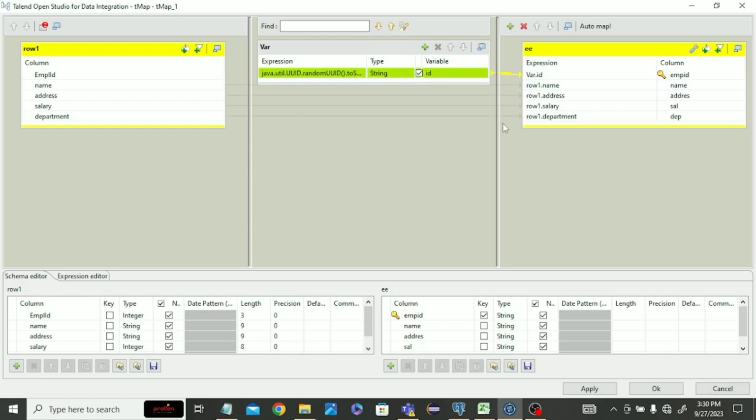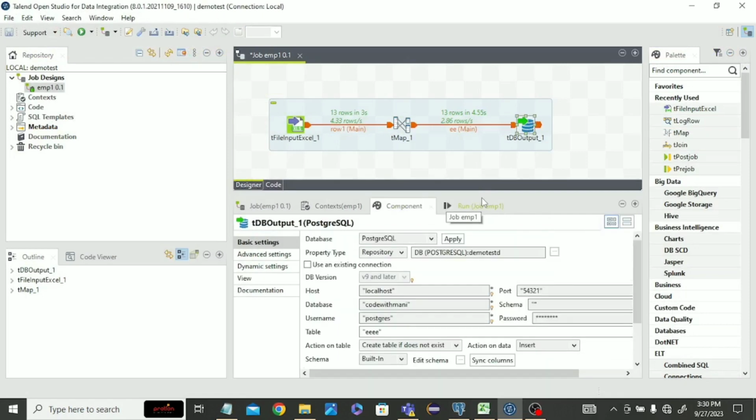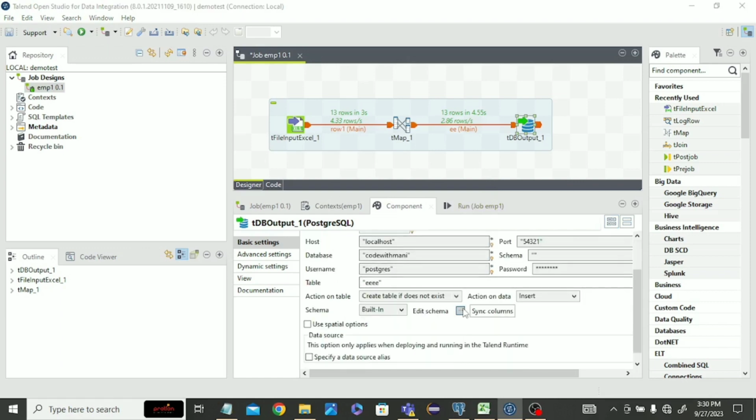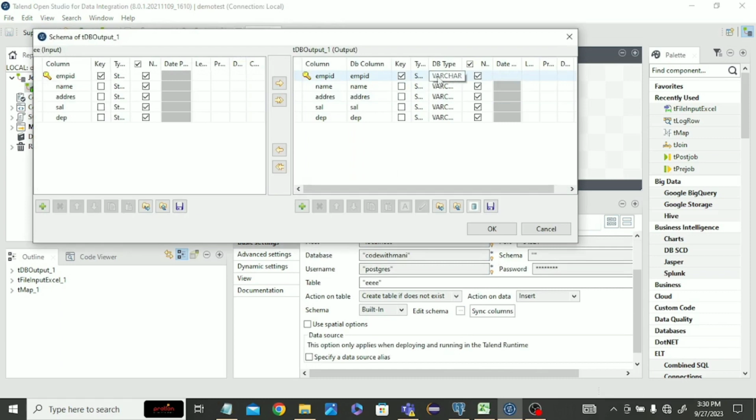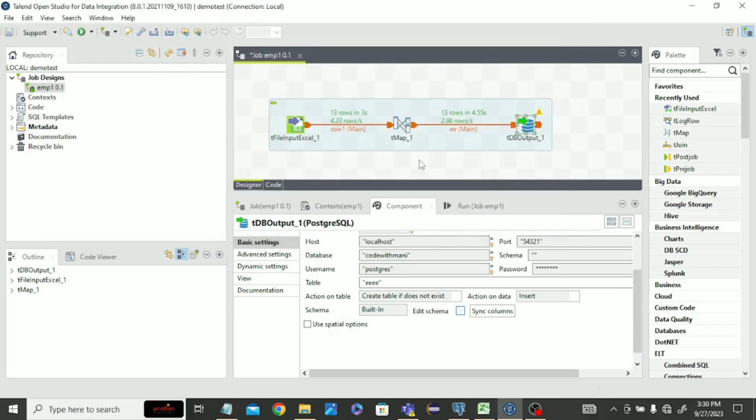Now we change the map. Click OK, done. And we have to check in the database component's edit schema whether it is UUID or not. So click here, go to edit schema, and here this employee ID should be a UUID. Then it will store that ID as a UUID. Now everything is done, the mapping is done. We changed the data type and now let it run.